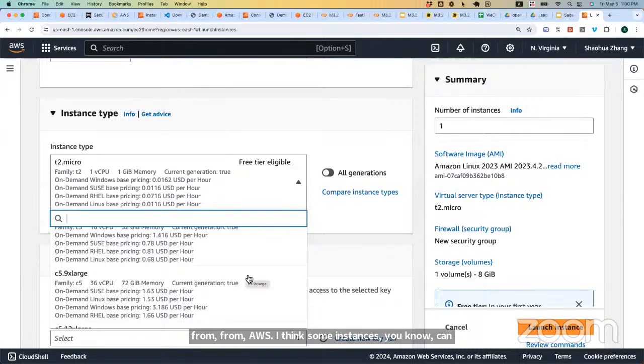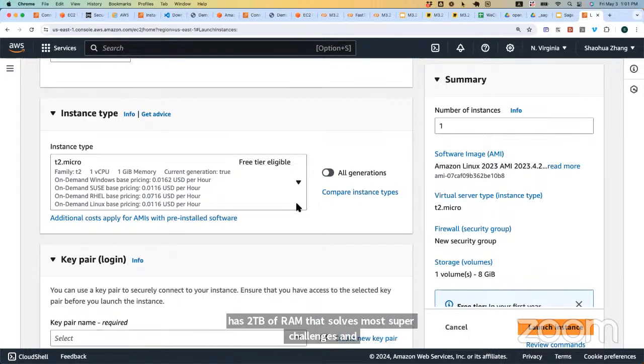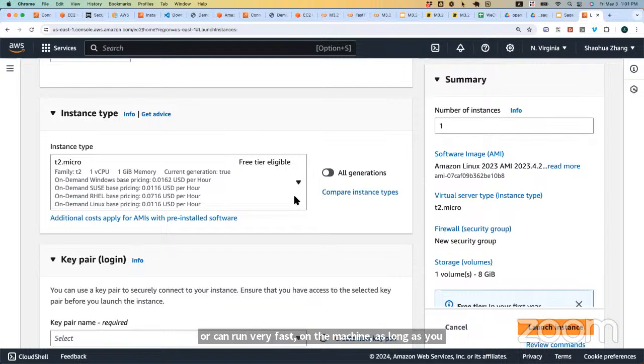So if you prefer to run R instead of Spark for machine learning, and you want to run everything on one single instance, then you can launch an instance that has 2 terabytes of RAM. That solves most of your challenges, and R can run very fast on the machine as long as you have enough memory, right? But it doesn't solve all of your problems, because sometimes the challenge is the data is too big. It doesn't fit. What if the data is bigger than 2 terabytes? Then you have to go with distributed systems and things like that.